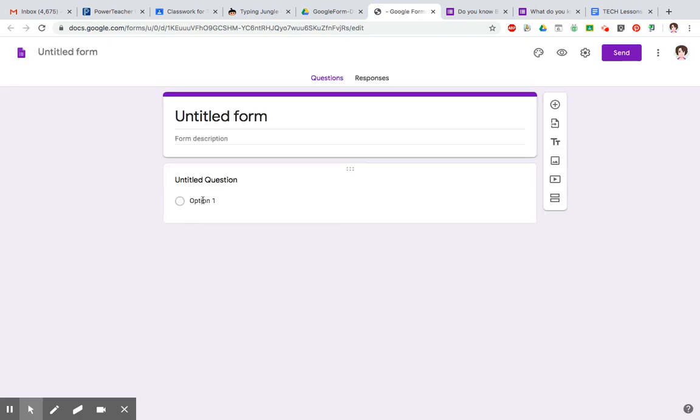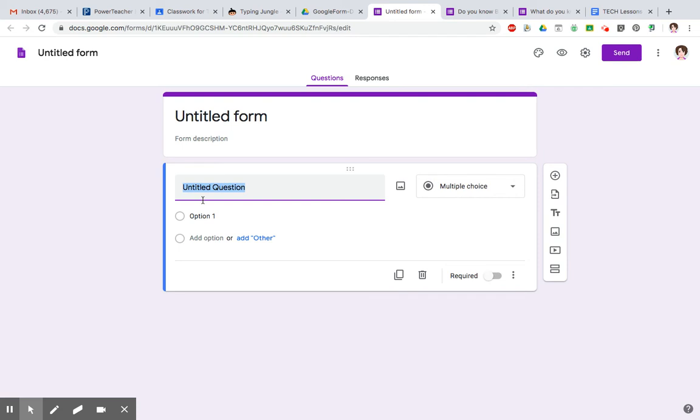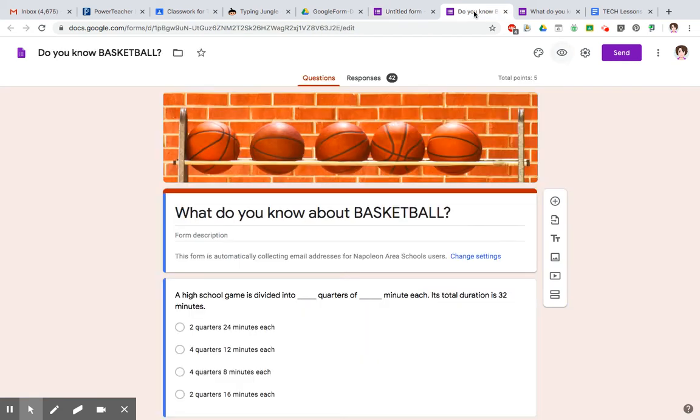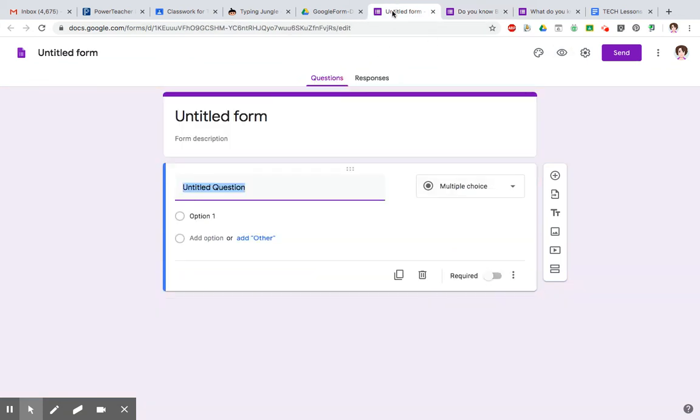Once this opens up, it's going to give you a generic form to get started. At the top, it's called Untitled Form. This is where you're going to give the title to your survey, like Mr. Bosselman's had, "What do you know about basketball?" That was his title. Down here where it says Untitled Question, there's where you type your first question.